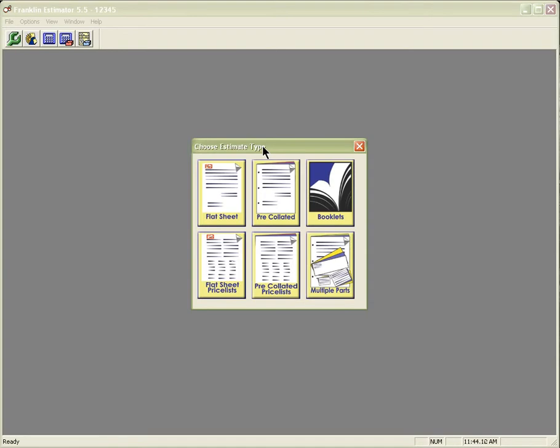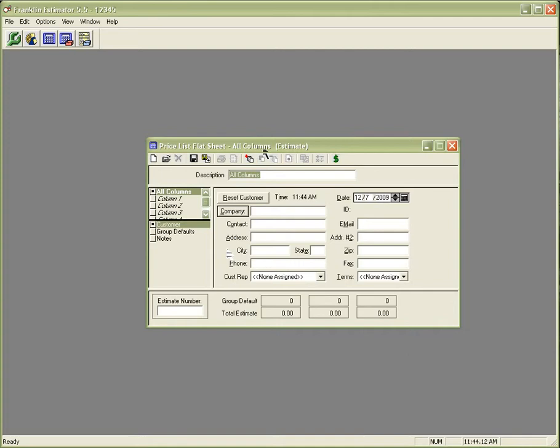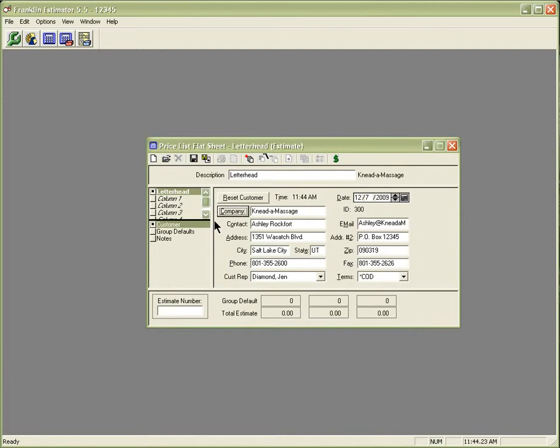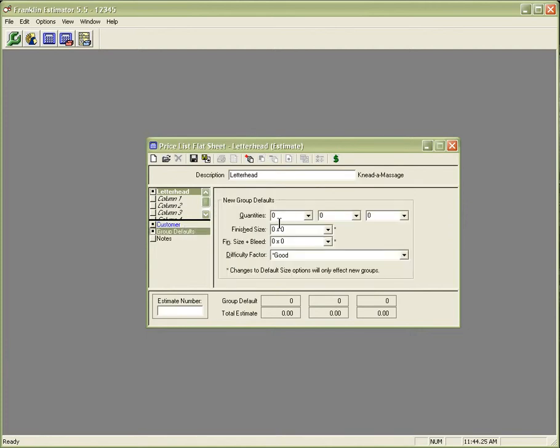By selecting a price list, it opens up our price list flat sheet window. From here we can name exactly what we're creating, add our customer, and come into the group defaults to add our defaults to the estimate. In this case we'll say we're going to do 1,000 quantity here of 8.5 by 11.